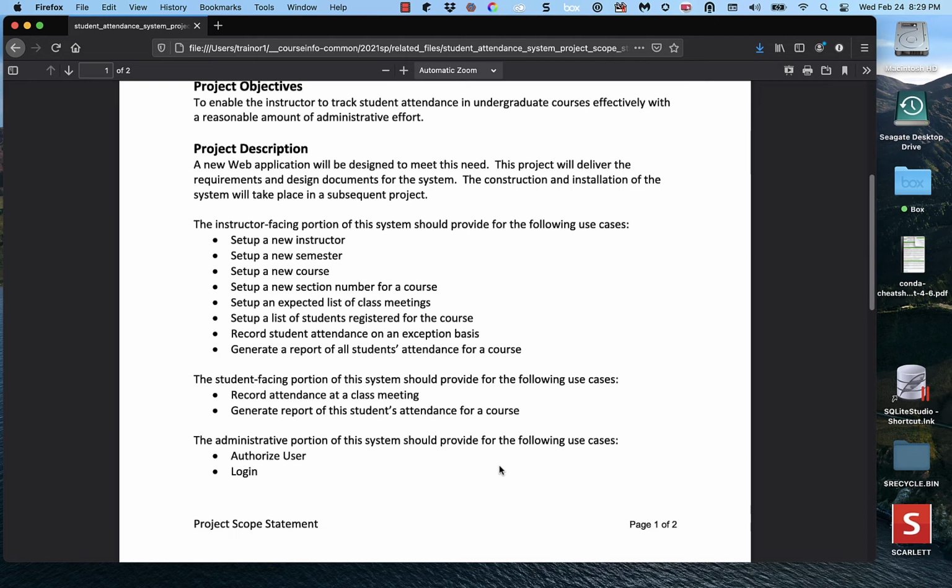Here, I just have a list of things that are included. And for the most part, it's things that I had on that use case diagram, and I had kind of copied them onto the case description. So I say a new web application will be designed to meet this need. The project will deliver the requirements and design documents for the system.